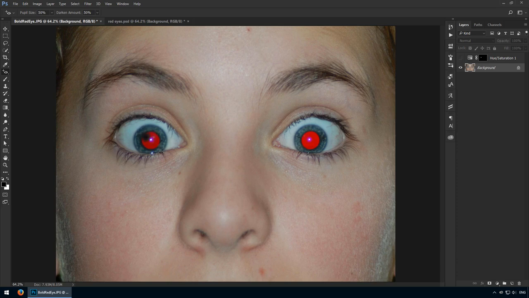So it's as easy as that. Marquee the entire eye and you're good to go. Repeat the step on the other side and we're golden. That's how easy it is to remove red eyes in Photoshop.